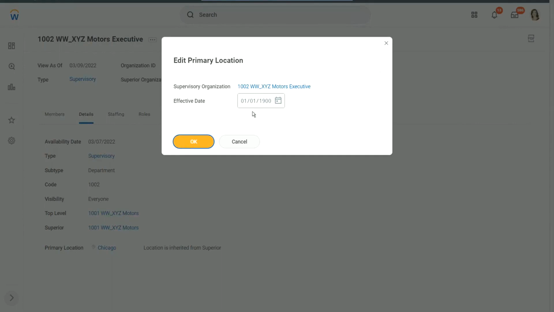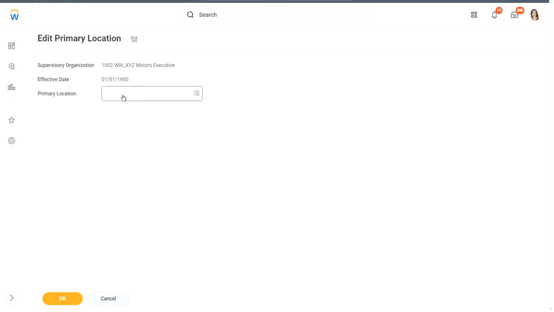0101 to 1900. If you do not know any time, or maybe you want to backdate it till the beginning of time, this is the date you will use. 1st of January, 1900. Let me use that and click OK. So it says, OK, now what is the primary location now?